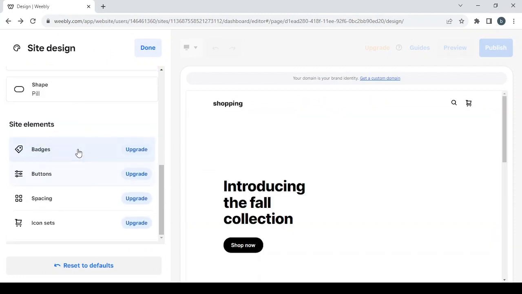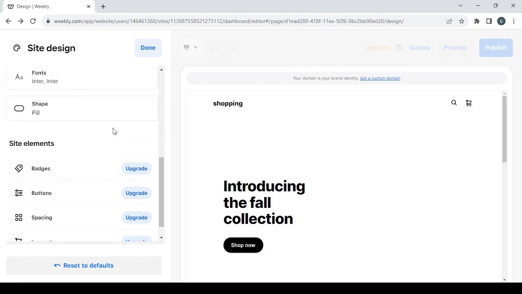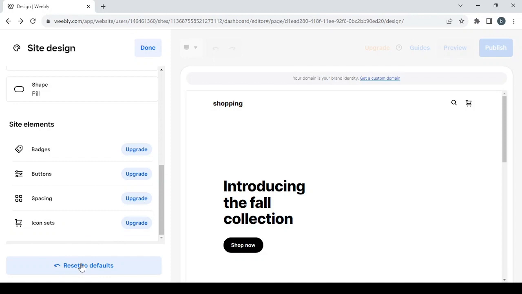And here you have the badges. If you want to add these ones, you will need to upgrade from the trial version that we are using right now to the paid version, obviously. And if you want to reset the settings to the default, you can just click on this button.